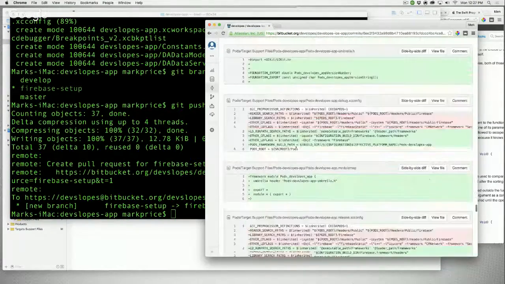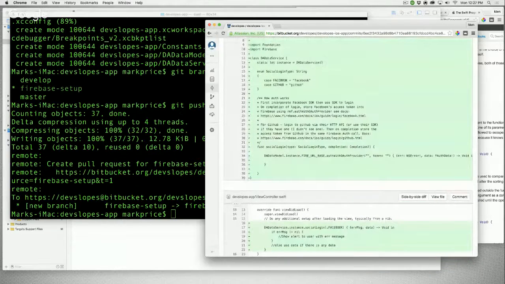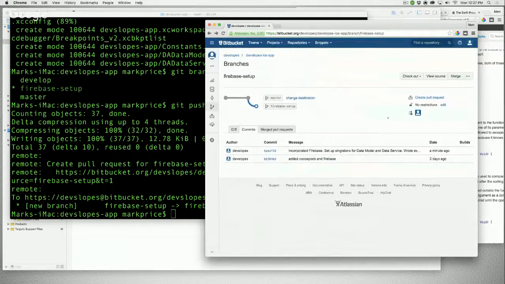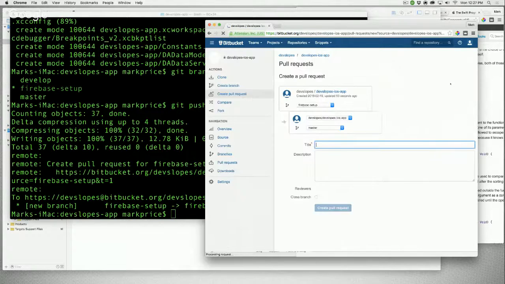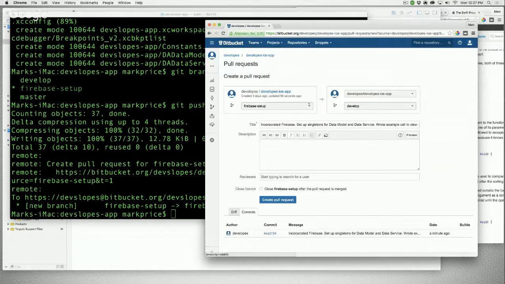And that's not my stuff. That's just CocoaPod stuff. Here's the actual code I wrote. There it is. So that looks good. So what I'm going to do on my branch here is click this and click create pull requests. And we want it to go not into master, but into develop. So we want to take my branch and merge it here.